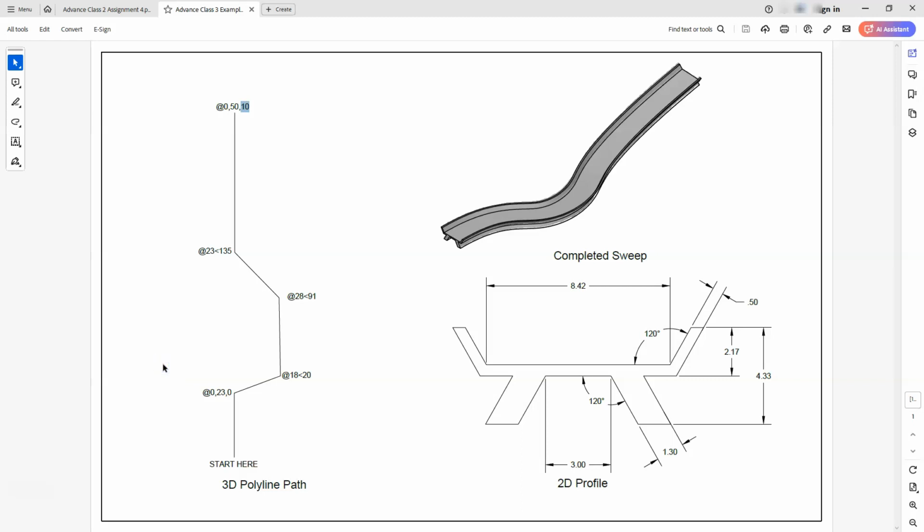Welcome back, and in this video we're going to be doing a sweep using Inventor. So you're looking at the drawing on the screen, and this one was actually done in AutoCAD. So I'll make sure I link that video here up in the card up in the top left or right corner, and that video will show you how I actually created this using a 3D polyline path, right?